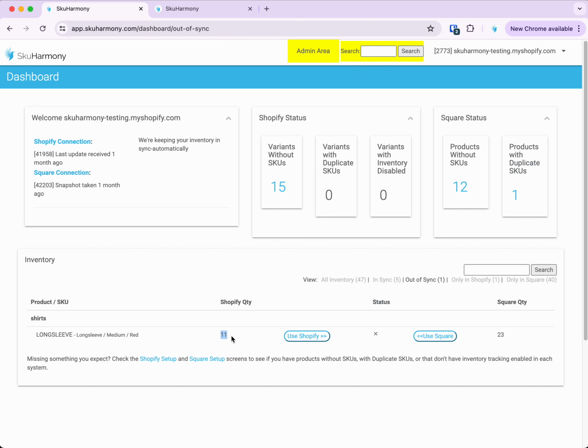Alternatively, if you actually have 11 units in stock and Square is incorrect, then you can click the Use Shopify button, which will update the Square quantity to 11.